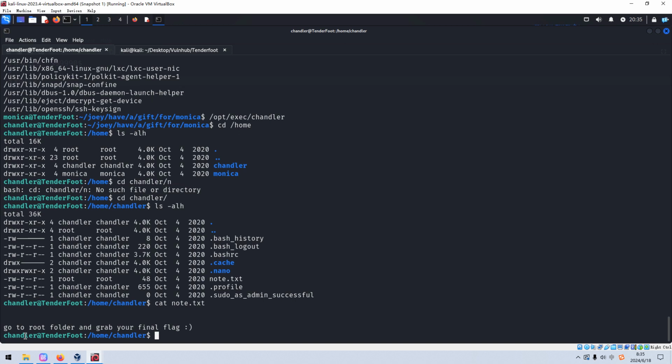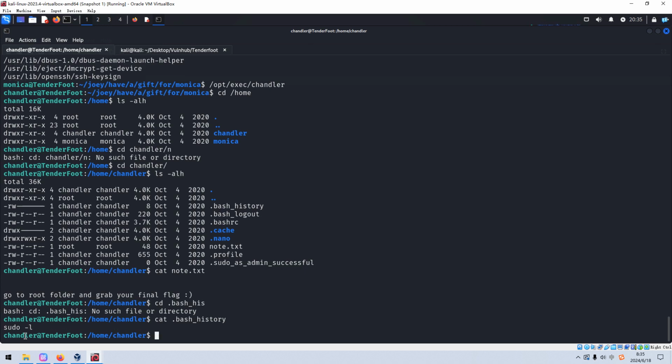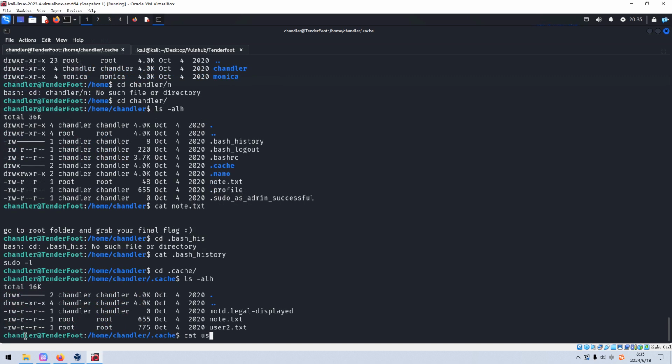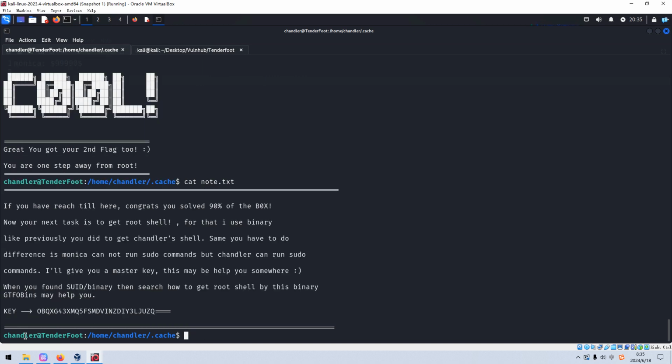Okay, and also we can go to the bash history. We need to make some local immersion, or not cd, cat. My bad, nothing there. Go to the cache directory. We get the second user flag. Okay, you are one step away from root. Wonderful. And also we can get the node.